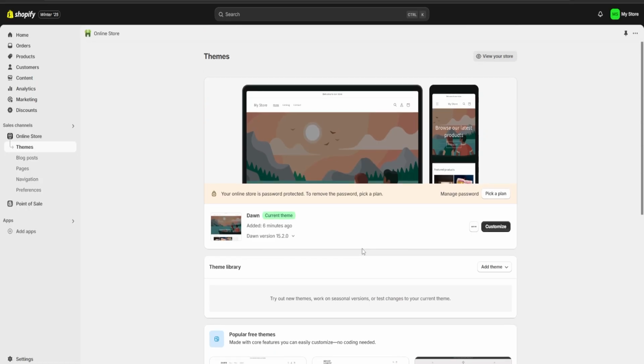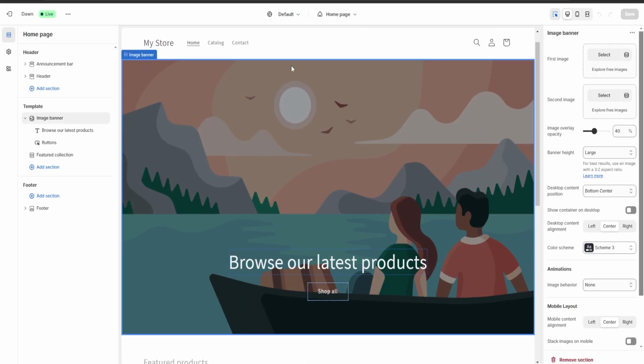So back over here, we're going to click on customize, and here we're going to have a lot of different sections that we can customize for our website. Each section is going to be outlined by a blue line, and right over here you can see the name of the section. On our right, we're going to have a lot of different options to customize our section.